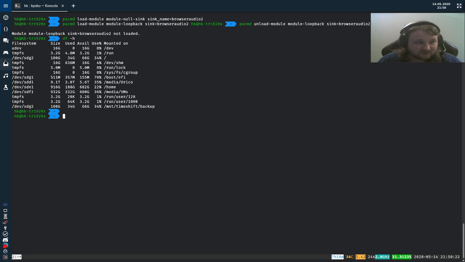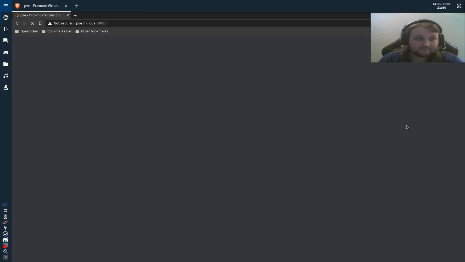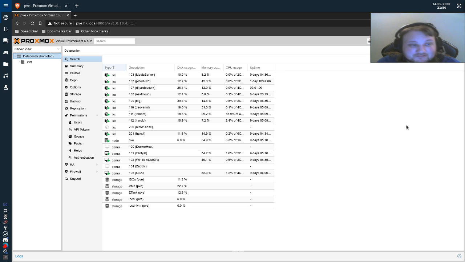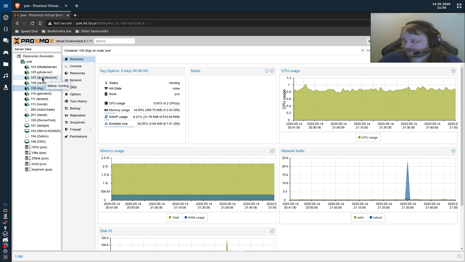Also, since you actually do use Proxmox, I will give you a tip for Proxmox. The tip is to use LXC containers as much as possible. If what you're setting up can run in LXC, run it in LXC, because LXC containers work very similarly to a virtual machine, but without the overhead.